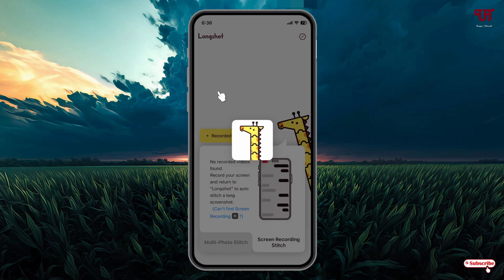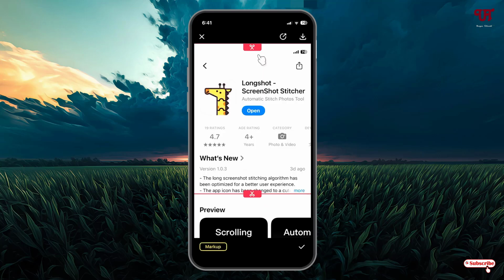Wait for a few seconds. Now you can see here it has converted the video into a long page screenshot. Now in order to save it, just click on this button. So it's saved in the Photos application.